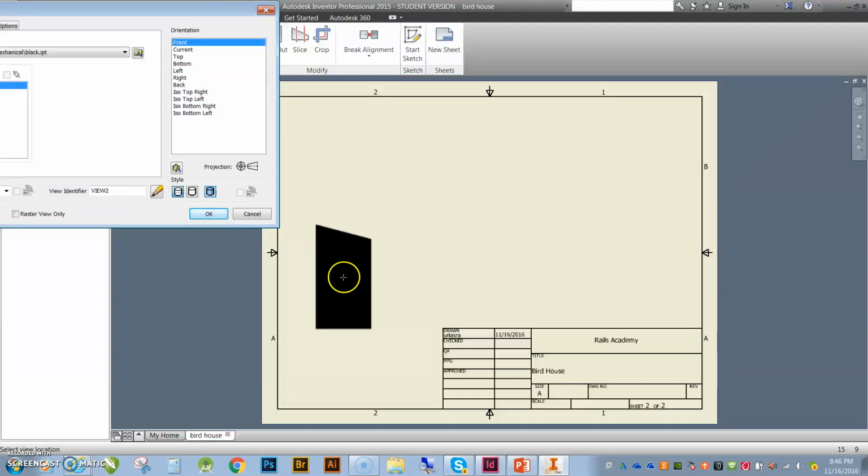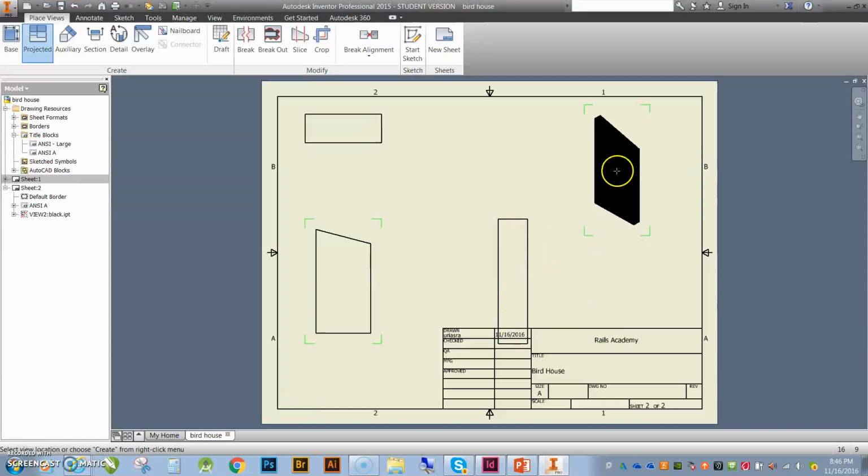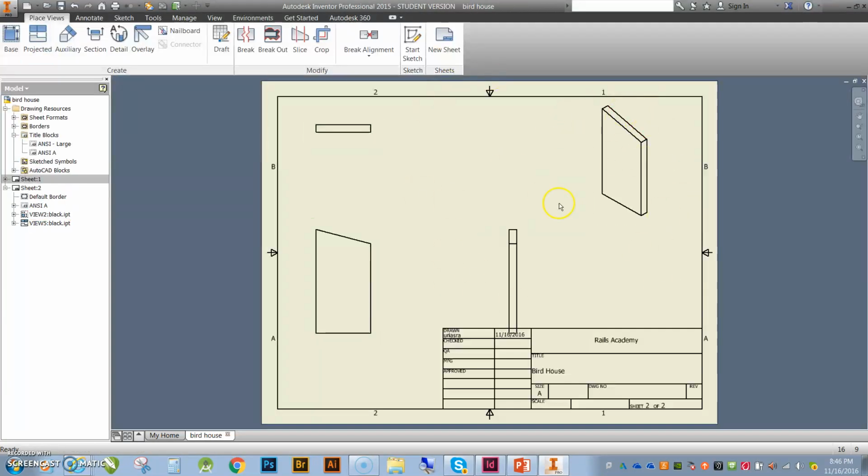So in this order, you do your click for your front view, come up here and click for your top view, down here for your side, and then up here for your ISO. Okay, click, and you're not done here. Now you need to right click and you need to create. And that'll actually create all your parts.